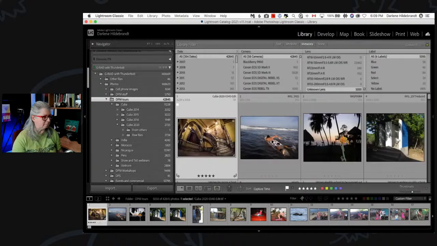So the filter bar in Lightroom in the Library module is really handy for giving you information about your pictures. For example, if you're going on a trip, you might want to look at all of your tour pictures or all of your personal travel pictures, as I did, to see which lens and camera combination you use the most often when traveling, so that you can leave the ones you're not using very much at home.